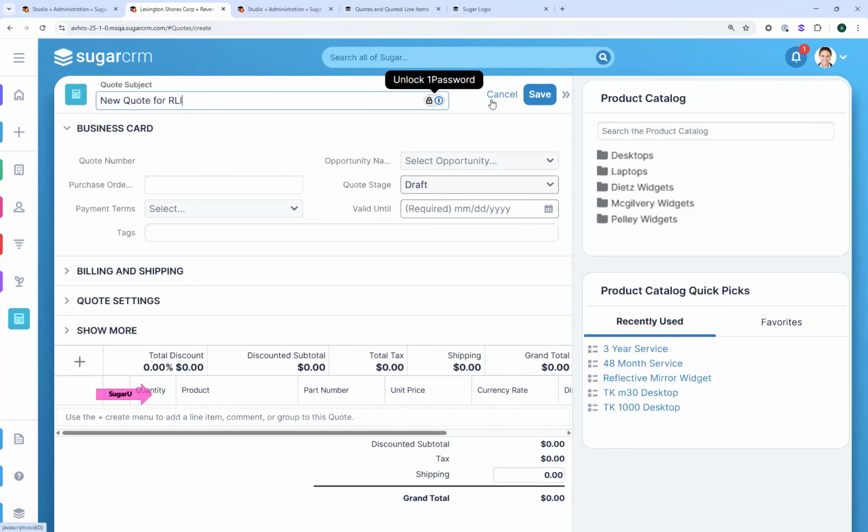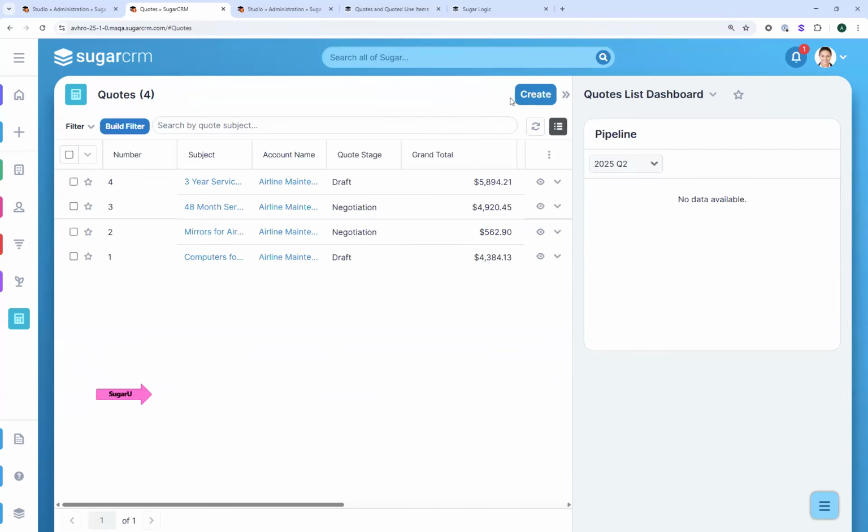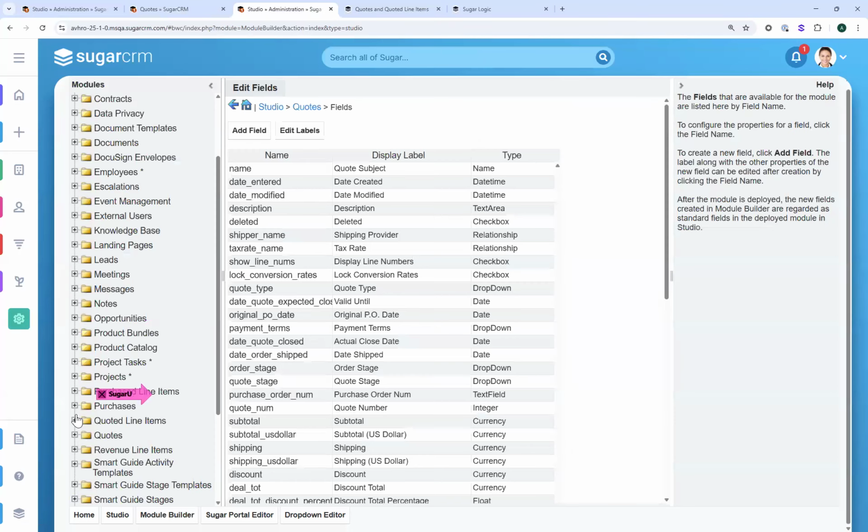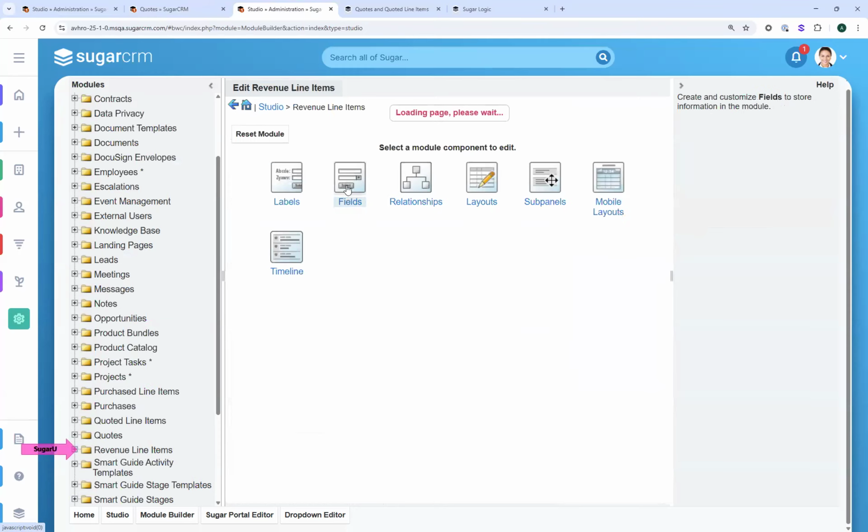It brings up a new drawer down from the top of the screen that you can fill in for that new quote and click save. Okay. And it's right from that particular record, but it's dependent on another field. So let me show you what that looks like. So in revenue line items, here, and it's a field. Let me show you what the field looks like.